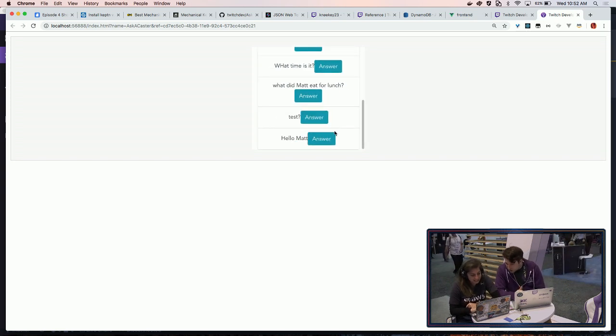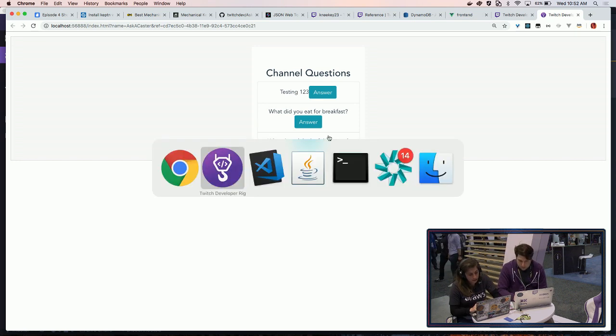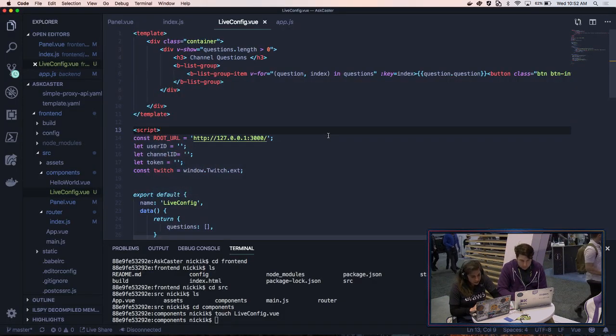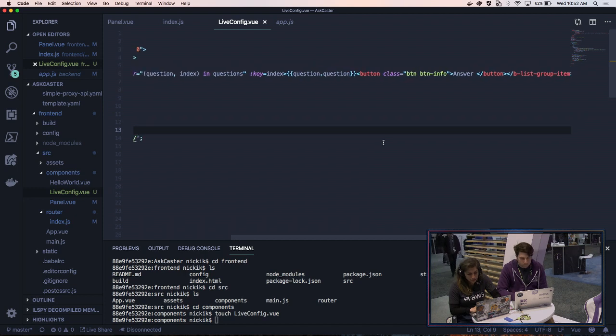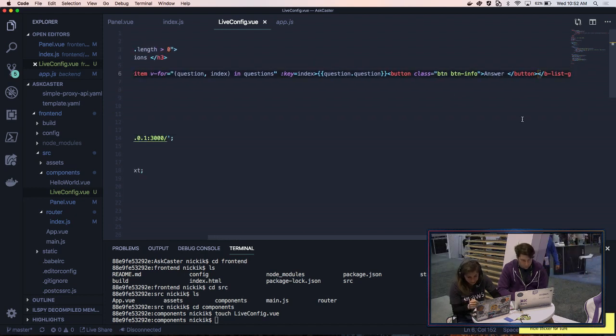So we have the answer question. Where's the text box? Okay, so I'm gonna add that in. We gotta do some view stuff. So we gotta add an input in behind it.